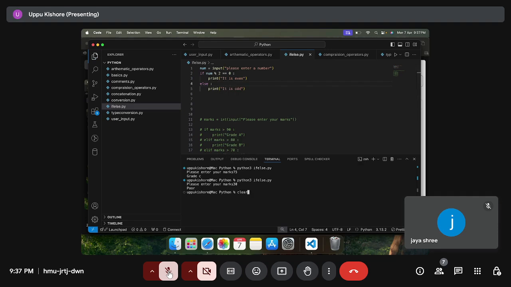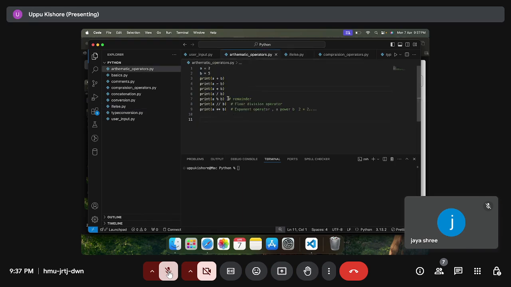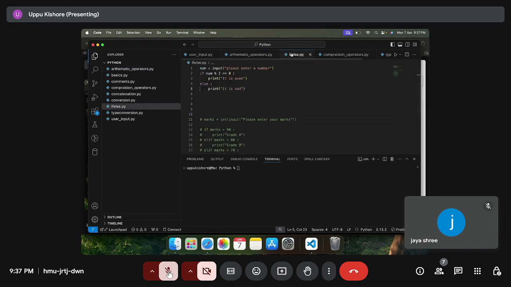Can anyone point out any mistakes in this program? I have taken one input, please enter a number. I am asking the user to enter a number. It is checking if it is divisible by 2 or not. If it is divisible by 2, the remainder will be 0. The input will get the values as a string. We have to convert it into int first. Yeah, correct. That is the error in this program.